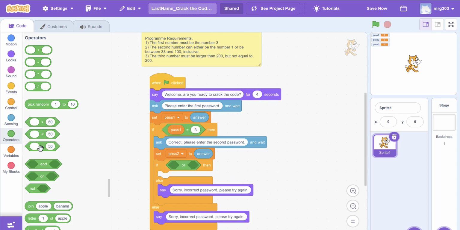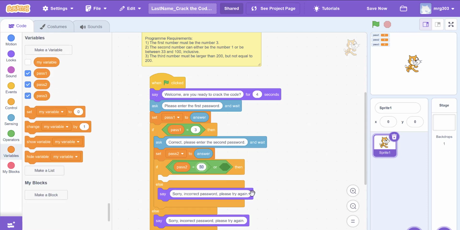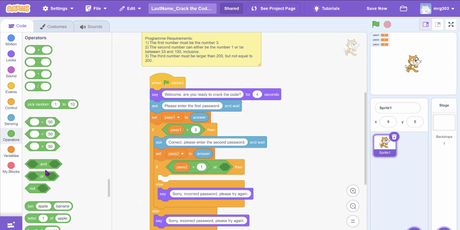So I'm going to grab an equals block, and I'm going to say if pass2 is equal to the number 1, or, and I need to check a range of numbers. And so I'm going to use the AND block for this. So if you remember from class, AND Booleans are used if you're looking for a range, because a number can be both greater than or equal to 33, and less than or equal to 100 at the same time. However, a number cannot be both 1 and the number 50, for example. So I have to use an OR Boolean for this part.